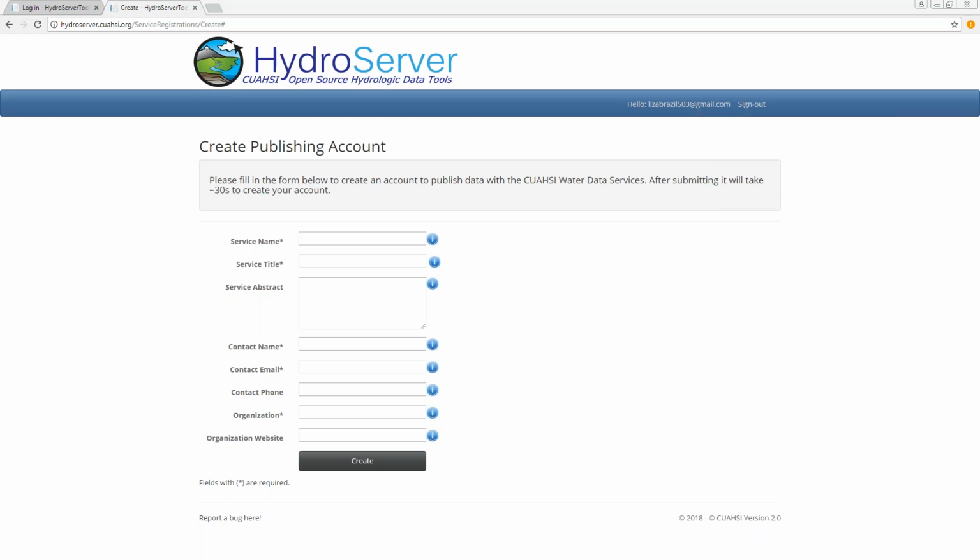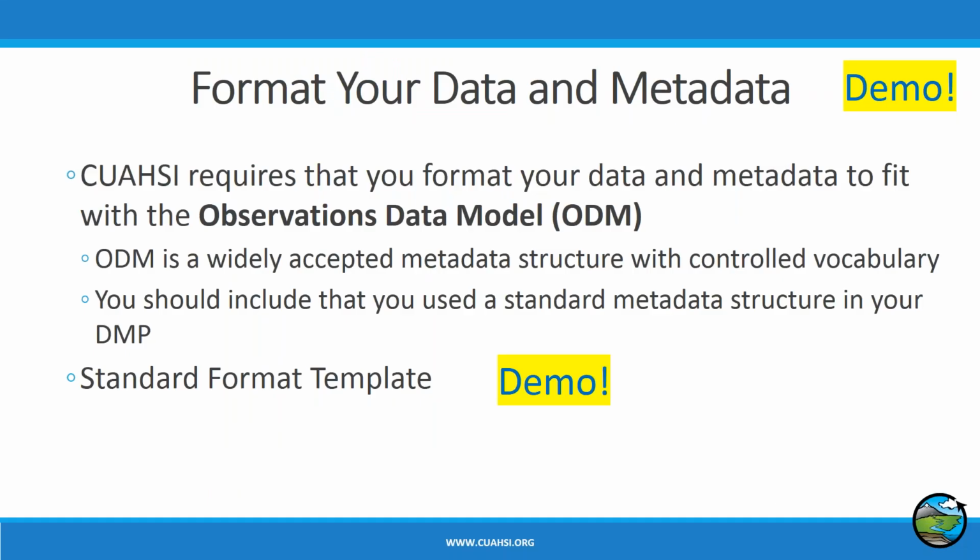All right, so we're going to shift back to the PowerPoint now, but that was just an easy way to get started creating a publishing account with Quazi. So you should be able to see my PowerPoint again.